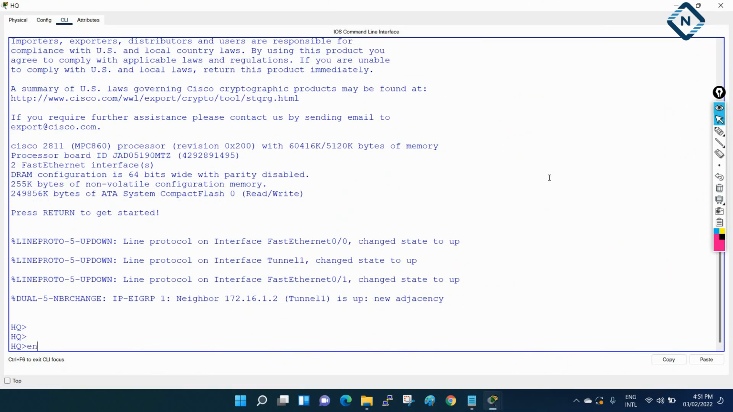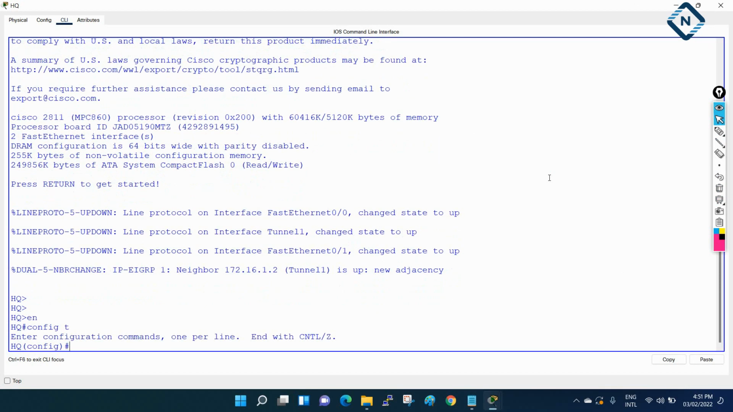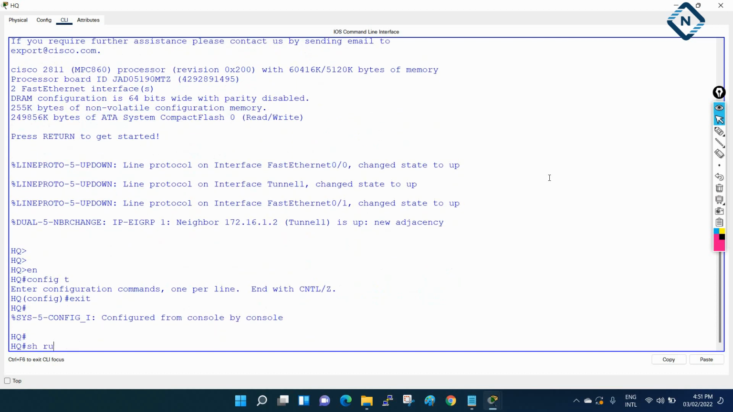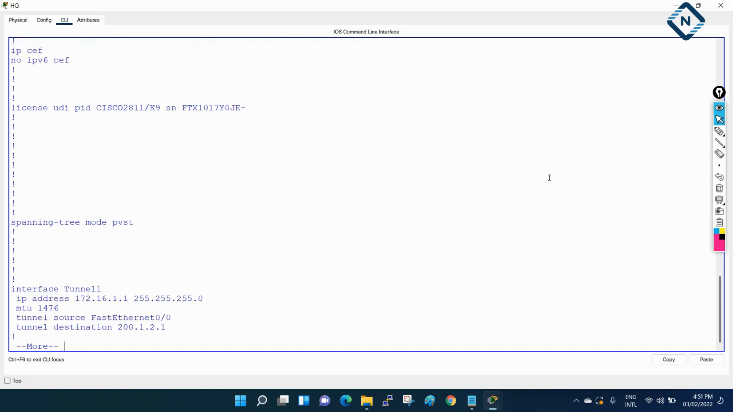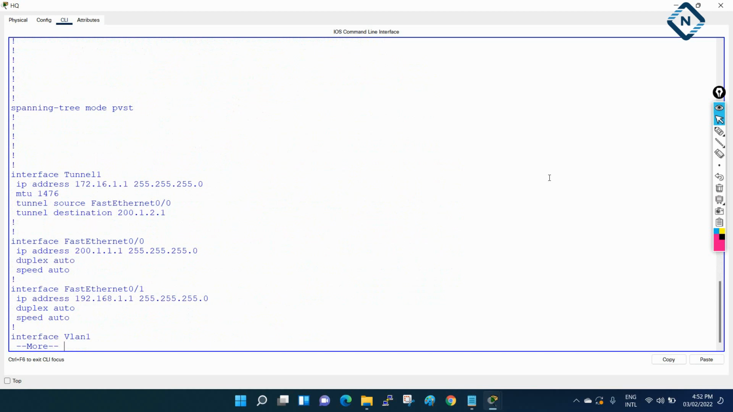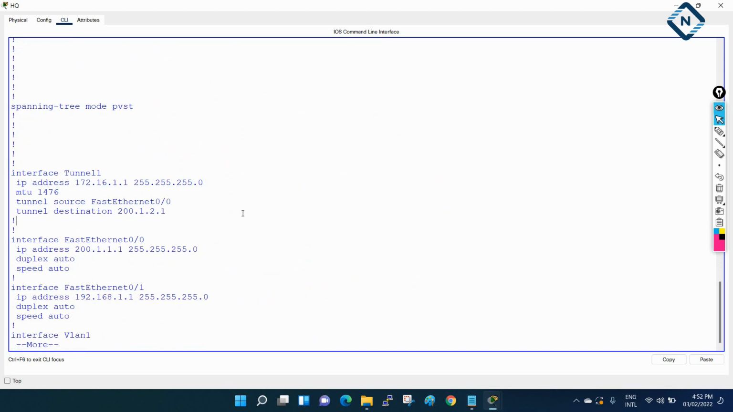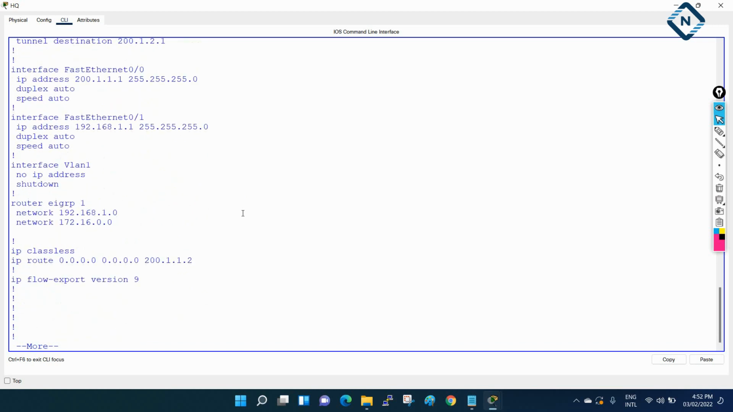Okay, I will write enable, config t, or let me write show run. So we will check. Before I configure here, maybe I already have the configuration. So I will check. Okay, I have the tunnel here already. I configured it here before.